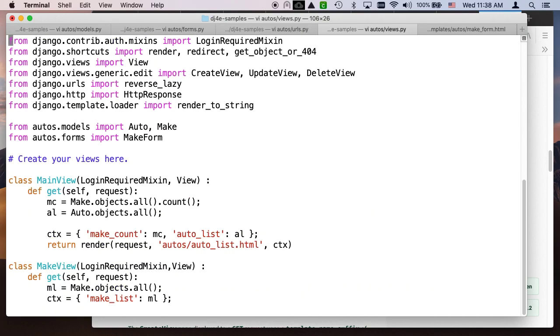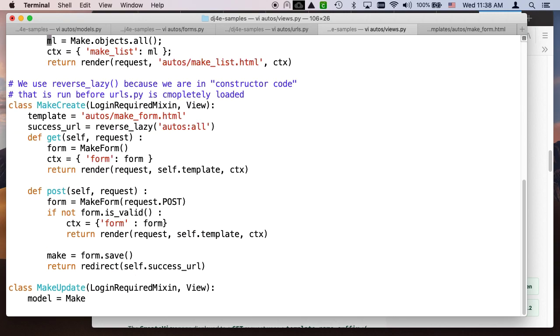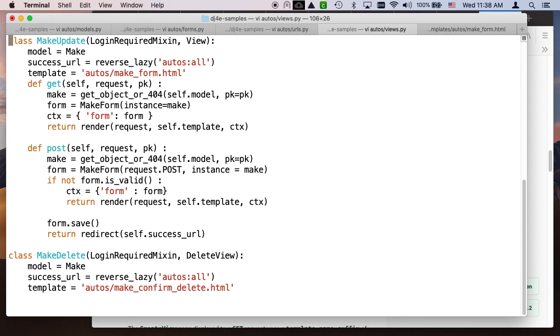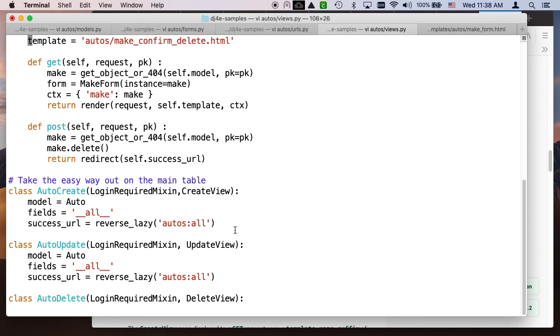So there you go. Take a look at that. Now, this, just like some of the other views that we've inherited, has a ton of functionality in it. So if I want to do an auto create, this is all it takes. Now, auto create and make create, for all intents and purposes, do the exact same thing.